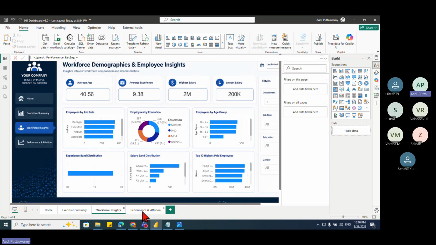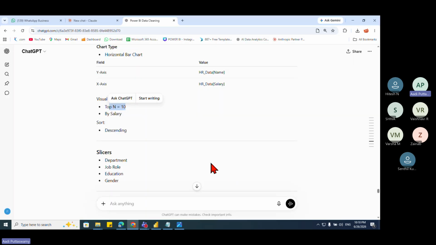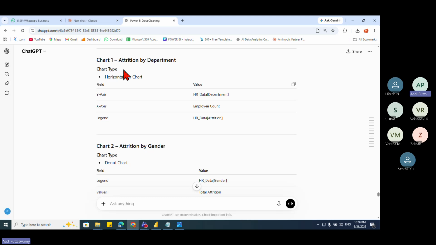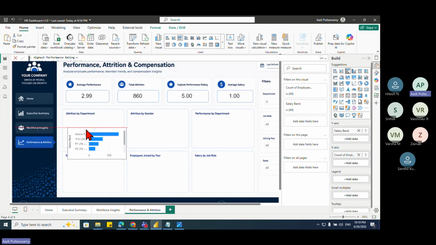Now only remaining is the performance. So let's go here. We'll try to finish this as well because everything is ready for me now. Just have to create the reports. Let's go to this attrition by department, horizontal bar chart. Let's go and try this. So here I'll just paste this chart. I'll keep it.